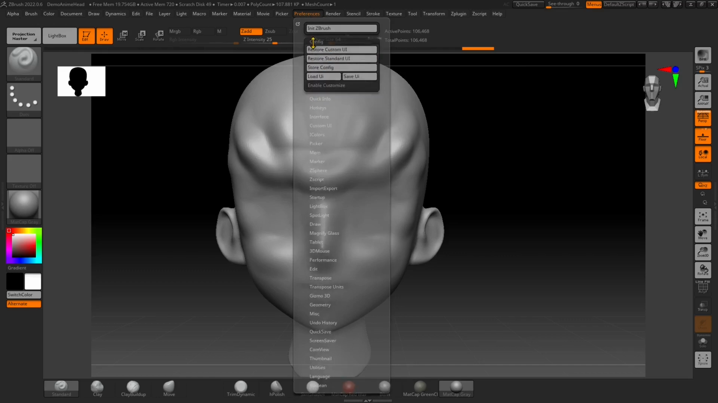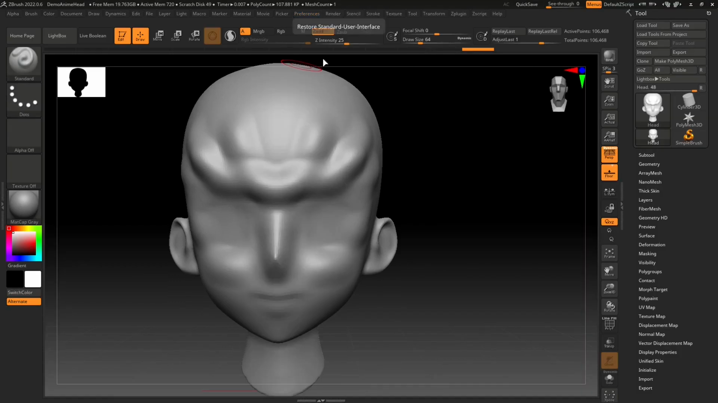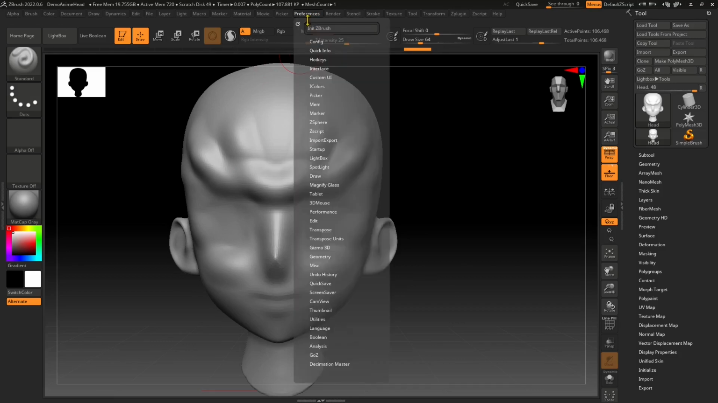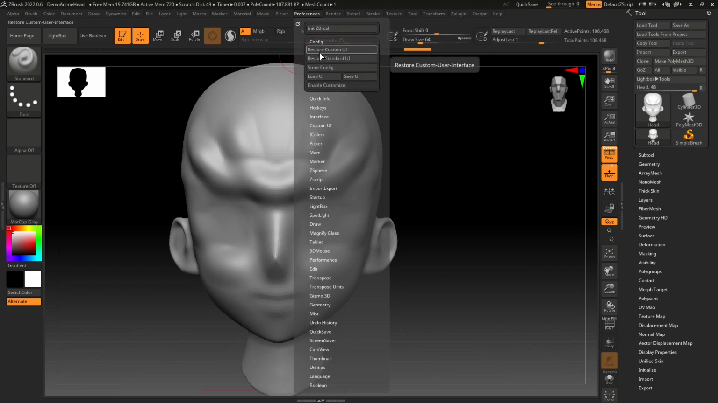Otherwise, if you go in the config, you can see here you can restore your custom user interface, or the standard user interface, and that's what I'm going to do. So that's going to be the default interface, but not the default software. So to restart the software, you do init ZBrush. To restart just the user interface, you can restore the standard user interface.